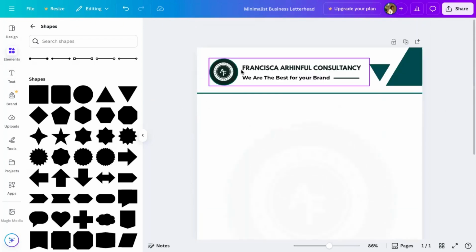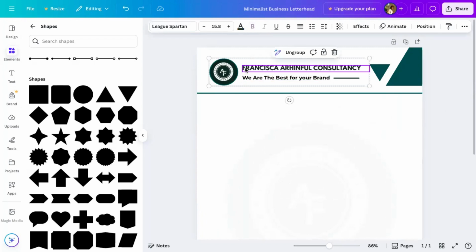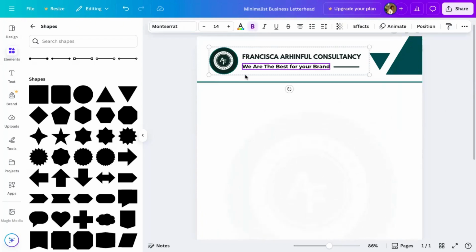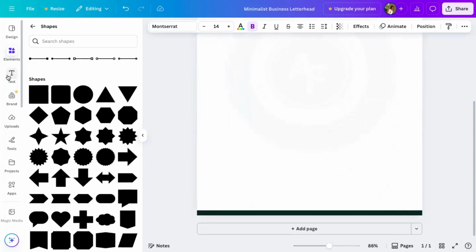Text. What are the fonts we have used here? Montserrat and Lex pattern, right? So I'm going to use the Montserrat to write every other text that I will write.